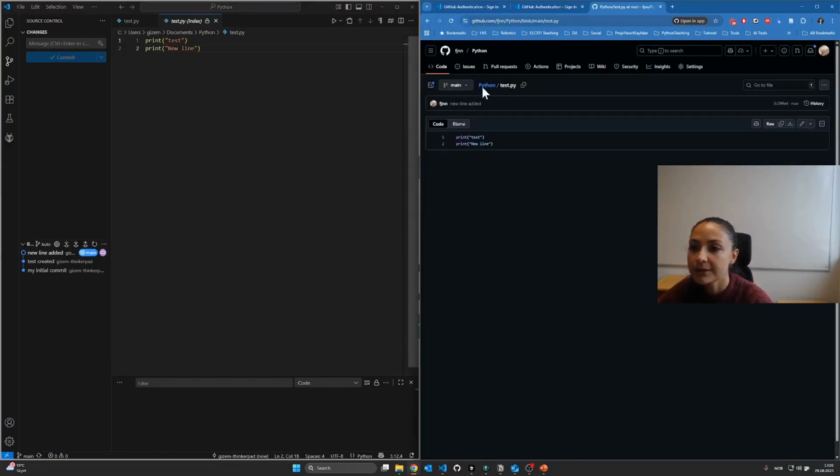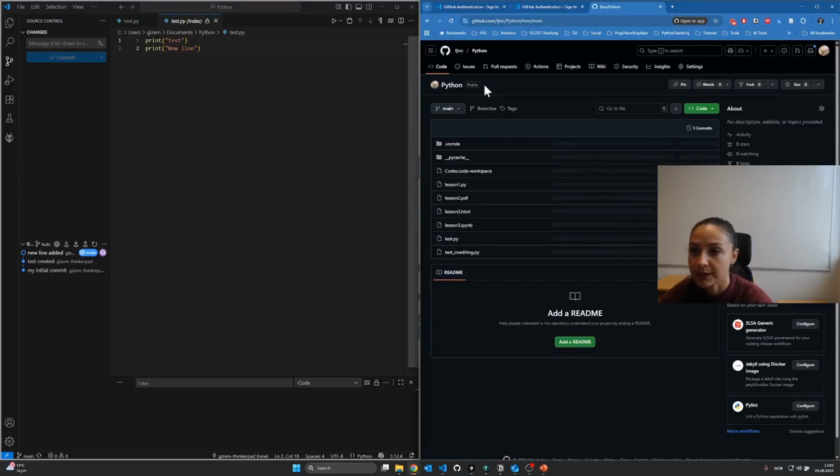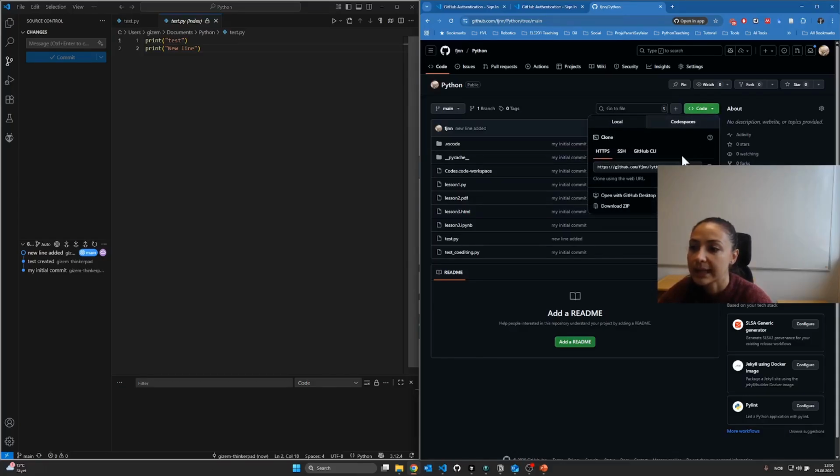So now whoever goes to my repository or this online folder wants to use my code, they can just go to code, and they can either download the whole folder as a zip, or they can use their terminal to git clone this repository. I will show this one by the end of the video as well.